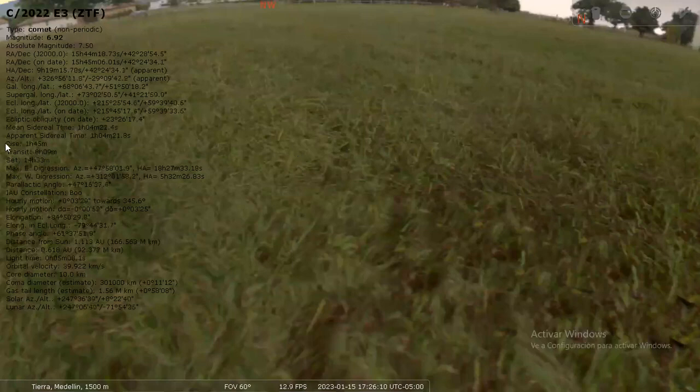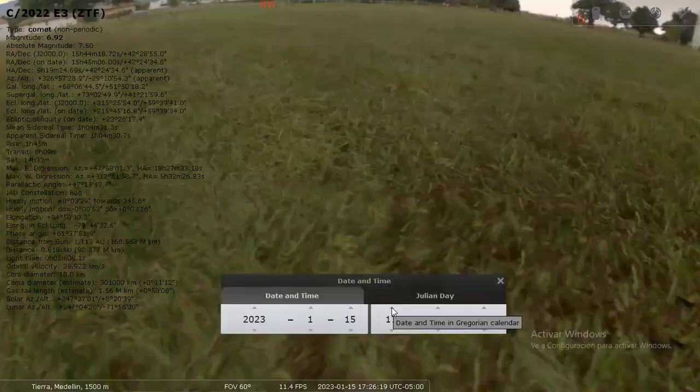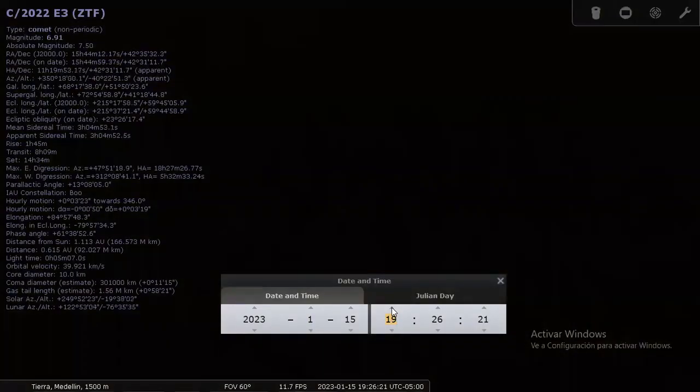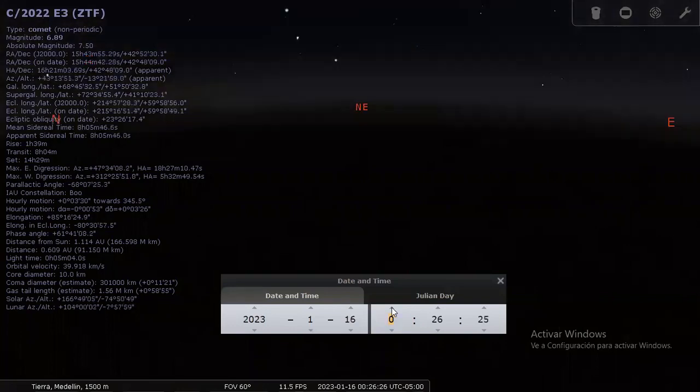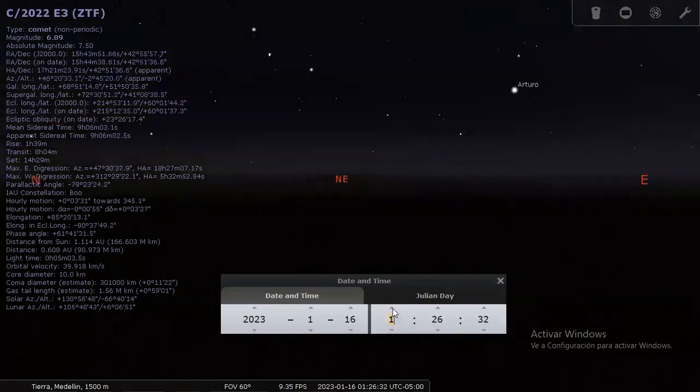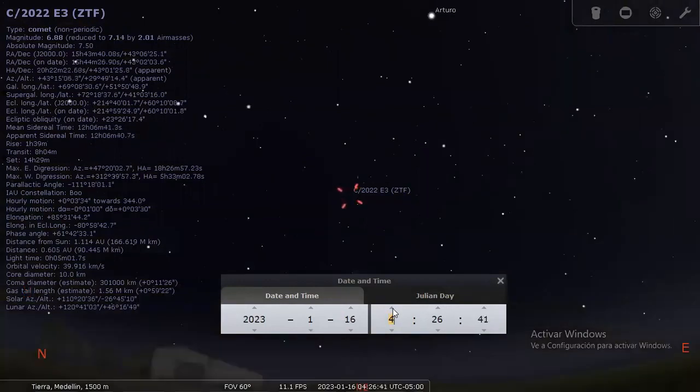So what you're going to do is go to the day and time, and you're going to start moving the time up or down. In this case, let's go see the night. So you can see even at midnight it is still not visible, and it's already the next day. Okay, around 2 a.m. it starts to be above the horizon, visible. Okay, we can leave it there.